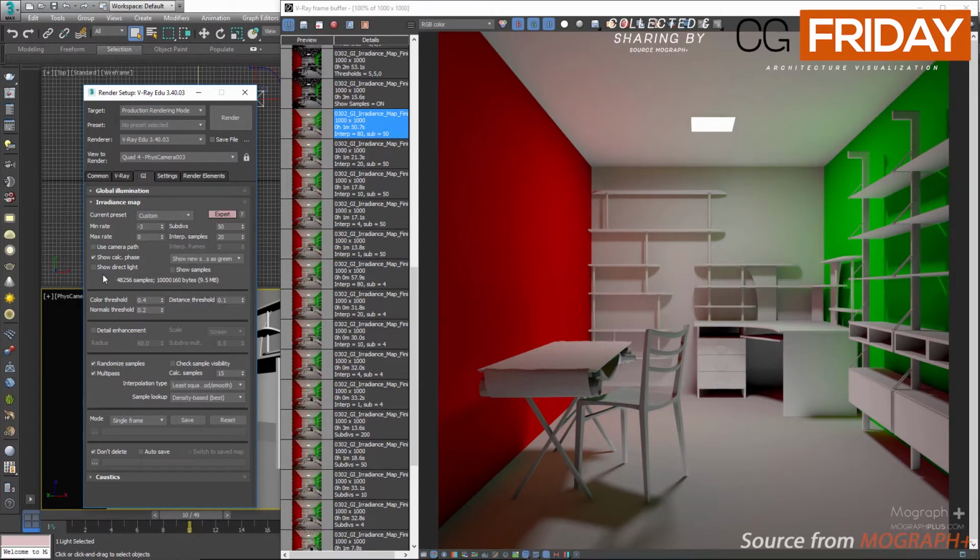Next, we have show calculation phase, and as you know, if enabled, it will show you the Irradiance map passes, and in this drop down you can decide how the samples are going to show in the Irradiance map calculation. Let me set these to full preview for now.